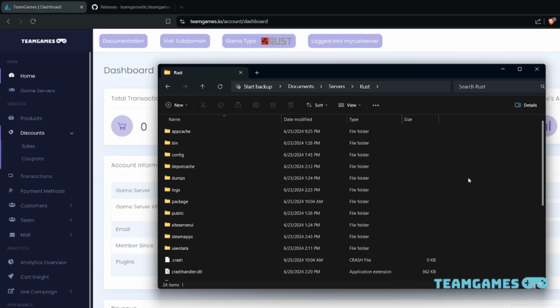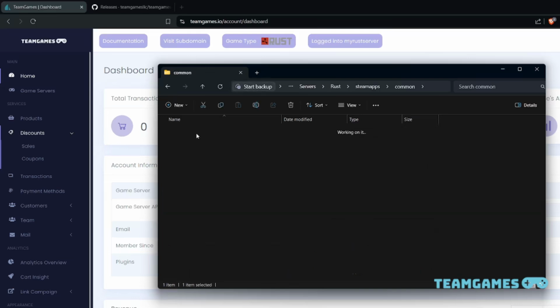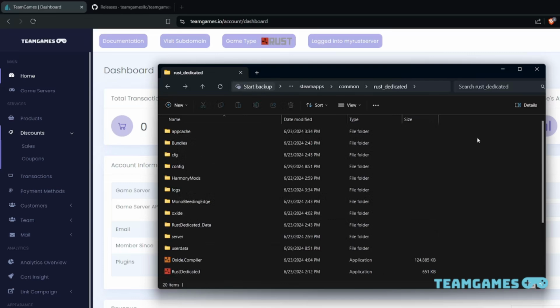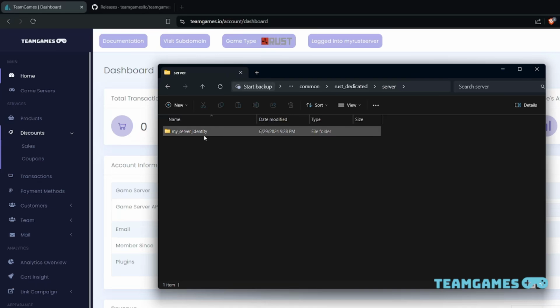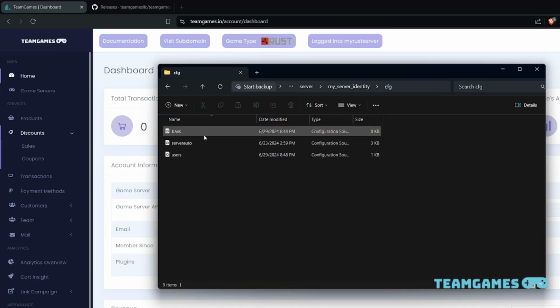So to make ourselves admin, we will go to Steam Apps, Common, Rust Dedicated, and then after that, we're going to click on Server, My Server Identity, CFG, and here you're going to see a users.cfg file. So you can open this up with your favorite text editor. That might be Notepad or that might be Visual Studio Code. In this example, we're going to use Visual Studio Code.